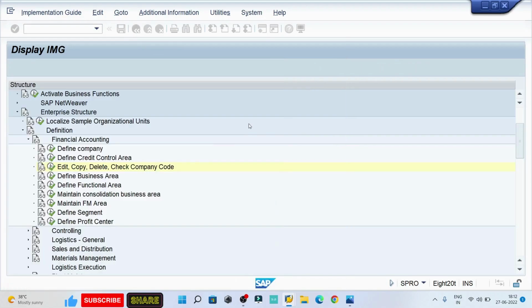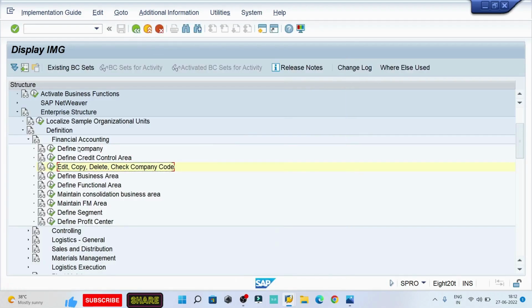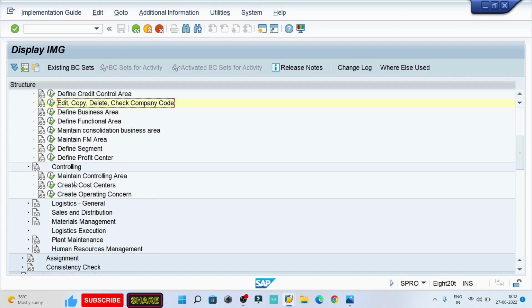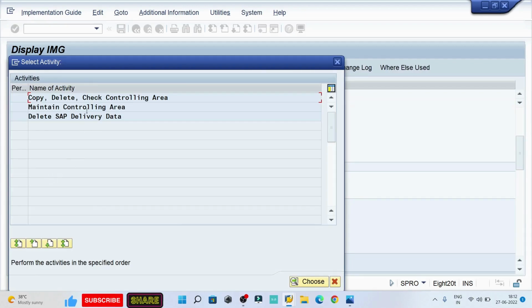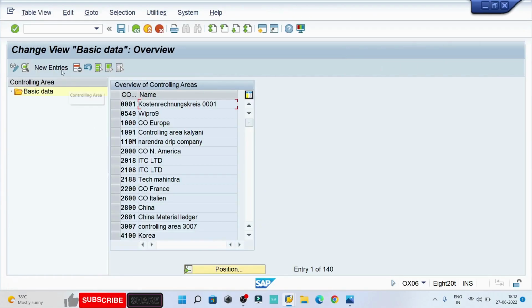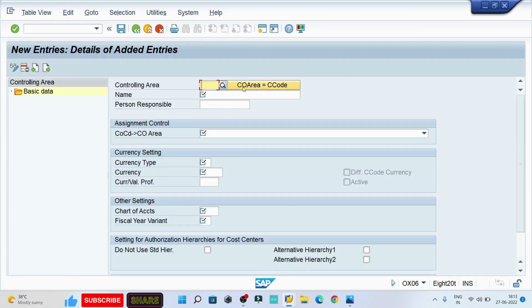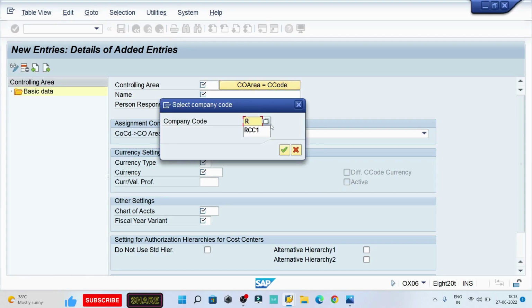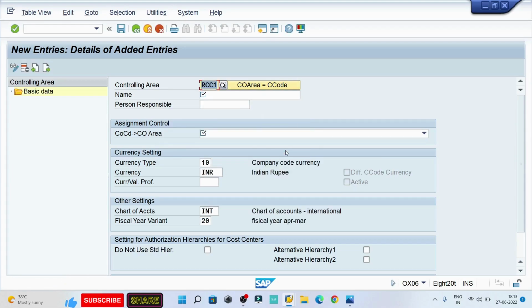I'll go back. So the first three points we need to complete under financial accounting, and the last point for today's video is to maintain the controlling area. Now click on the execute button, and we need to go to maintain controlling area. Same practice, click on new entries. We can see controlling area equals company code. Click on that, provide your company code. If things are okay, then the system will populate the information automatically. I can see the information has been updated automatically.